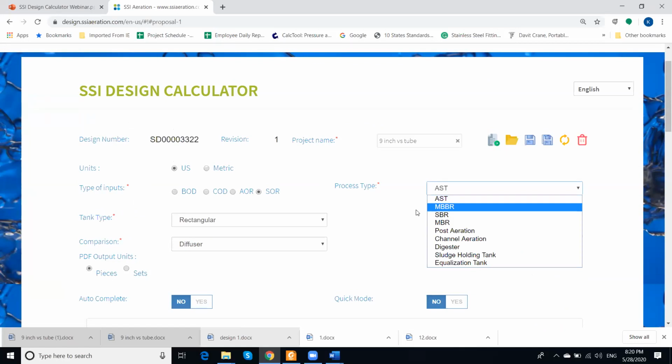Then only some of the inputs will change, like for MBBR, DO will be 3 by default and alpha will be a little higher than other processes. SBR will be different based on the aeration time, like 12 hours or 16 hours, based on the cycle times. And MBR contains more solids always, so the alpha will be lesser than other processes. The rest here we also calculated based on industry standards.